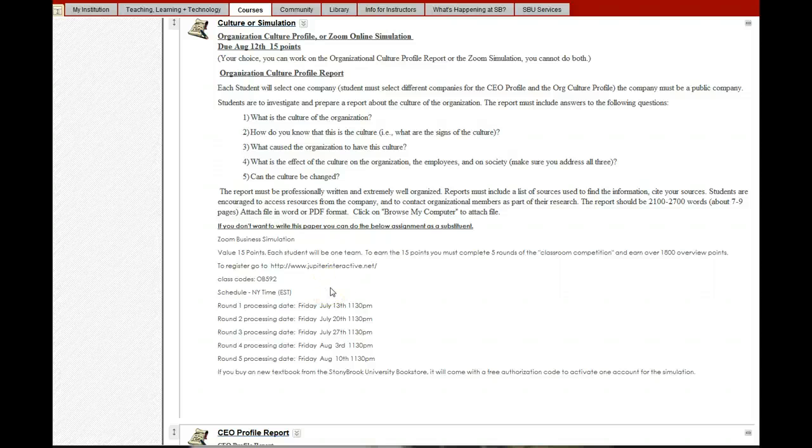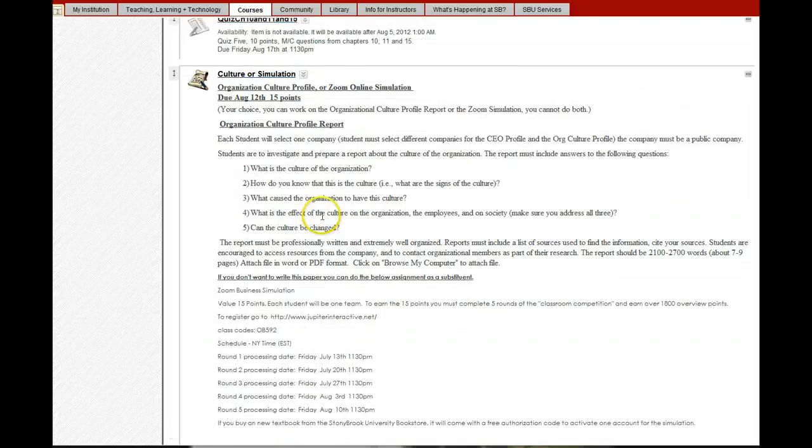So I need to process everybody the same way. You can't decide to do the simulation towards the end of the class. You have to decide up front what you're going to do, write the paper or do the simulation. Okay, so that would be the first big assignment.